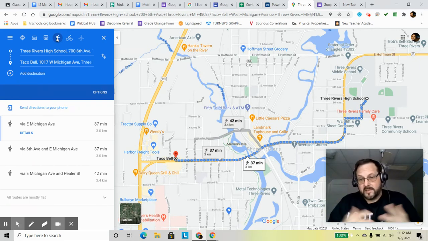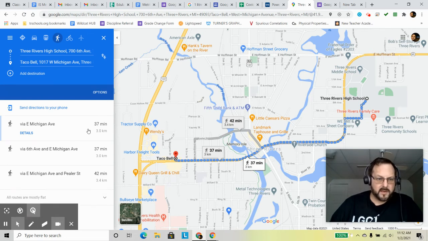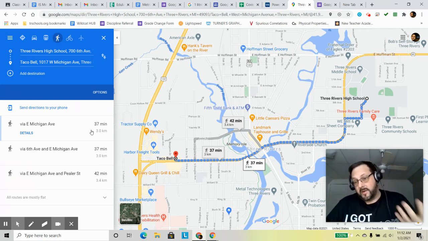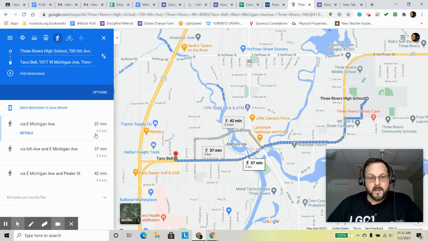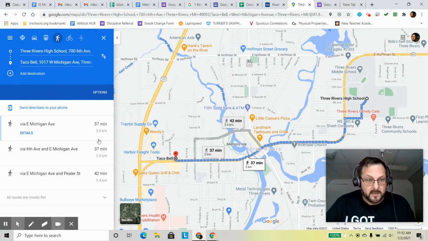So, for instance, if I asked you how far it is from Three Rivers High School to Taco Bell, you could immediately look at this and say, all right, it's 3 kilometers. You see the 3 kilometers right there. You could also say that it's 37 minutes, if I asked you how long it would take you to walk there. Now, I could hypothetically ask you how many meters it is to Taco Bell.